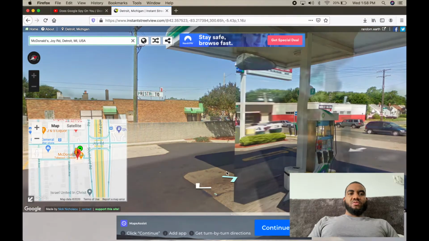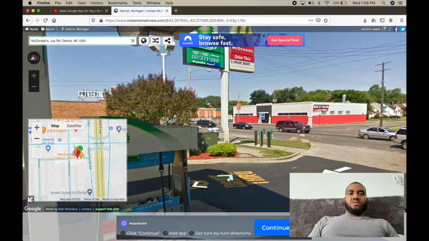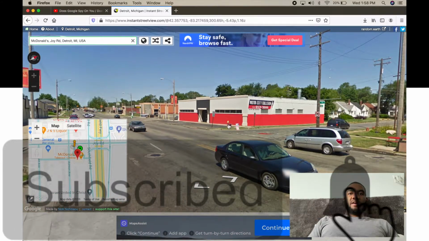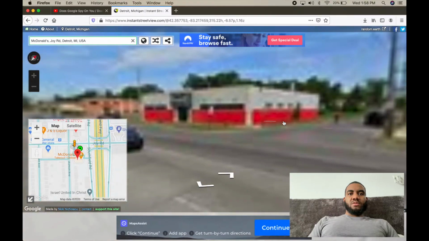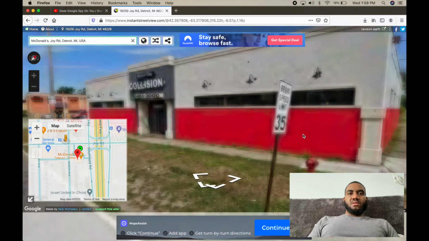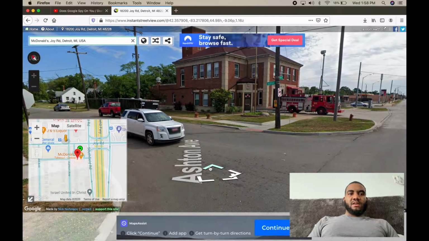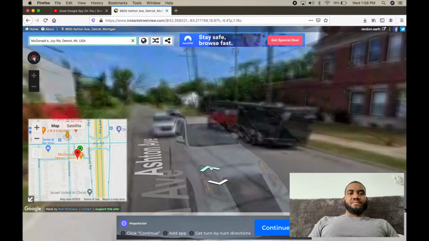This comes in handy. You can use it for any address. As long as you have the address, you can type it in. So now I can go down this street. This right here is Joy Road, and what street is this? Let's see, I can't even see it. Oh, this is Ashton. Okay, for sure.